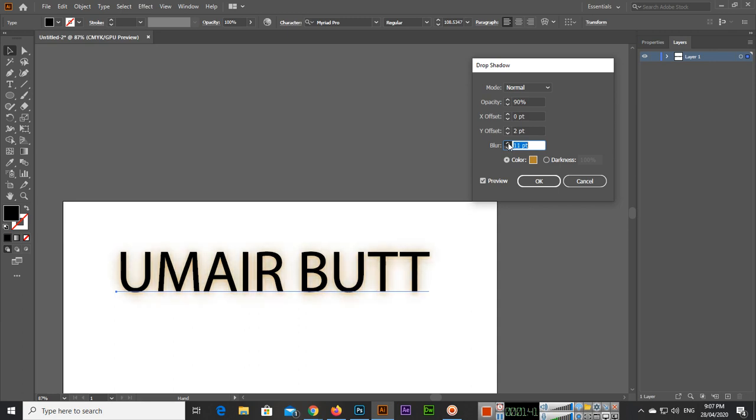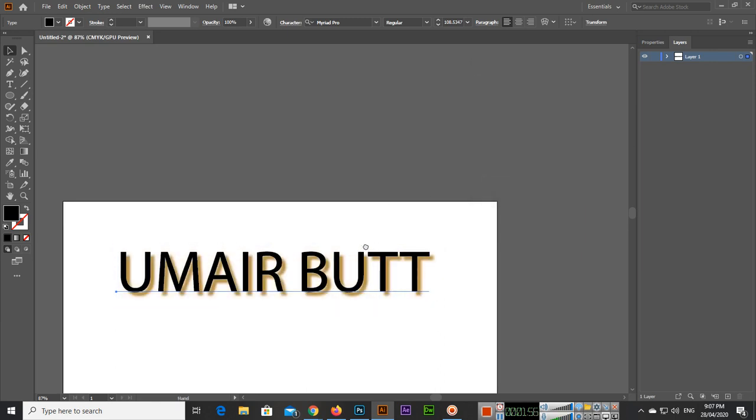and blur also you can add in this shadow, and see, like 7 and 7, and now you can see the blur is too much. If I decrease the blur, it's like this. If you want to apply, just click OK.